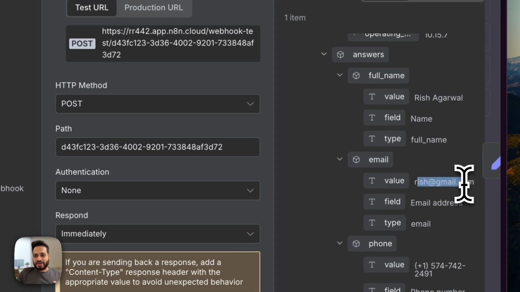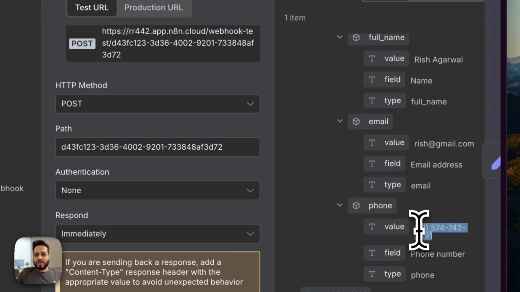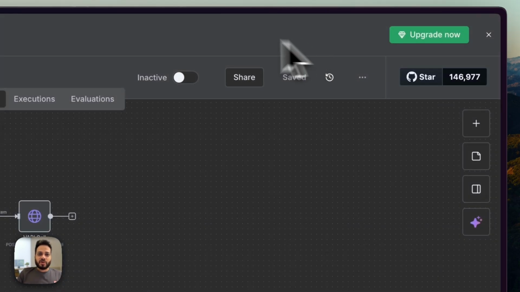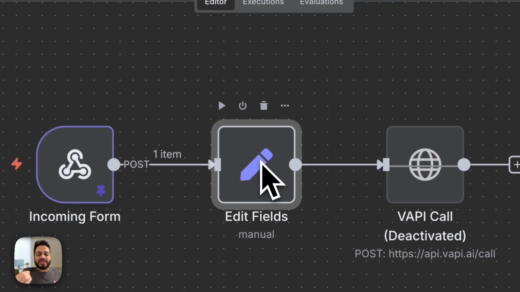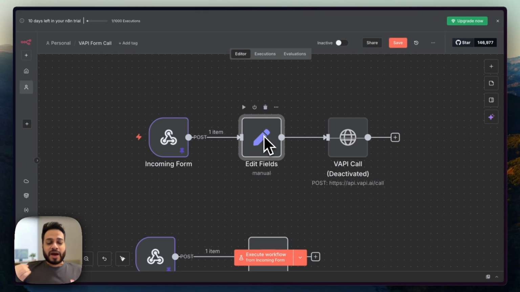Our email is right here and our phone number is right here, which are the three things we'll want and need for our AI caller, right? So once we have got all of this, I'll have to have an edit field section in the next part of my node.